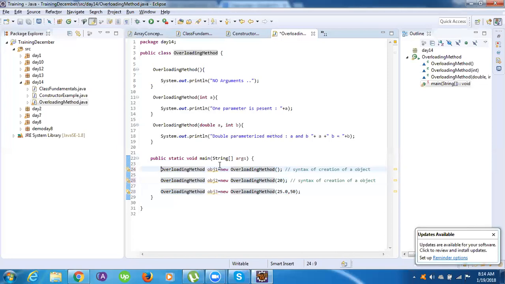There is public class in the overloading method, and there is public static void in the overloading method. Yeah, that was a method, right?